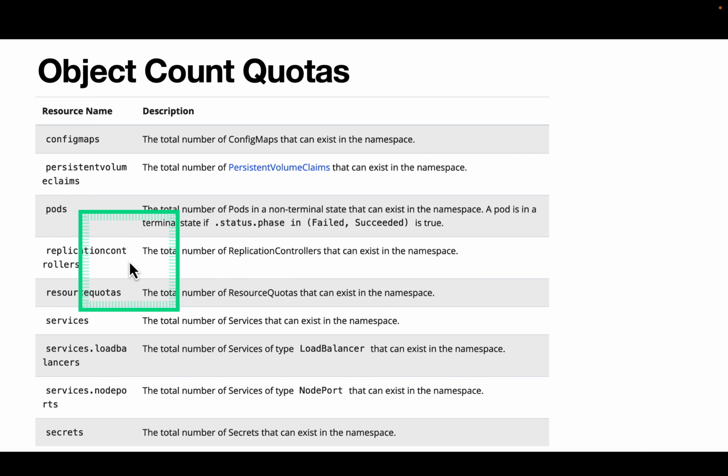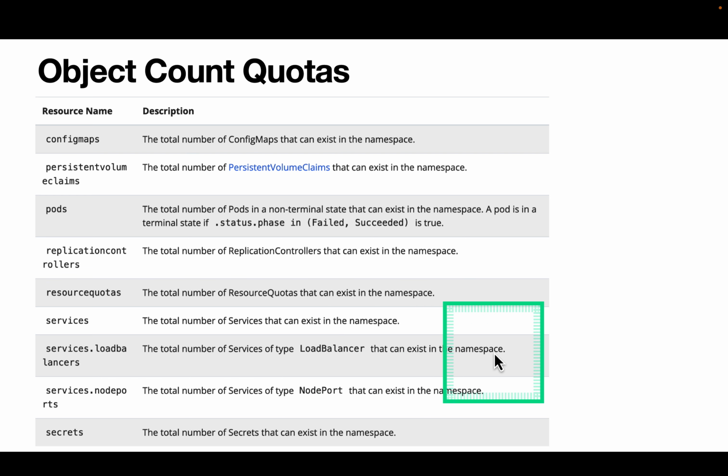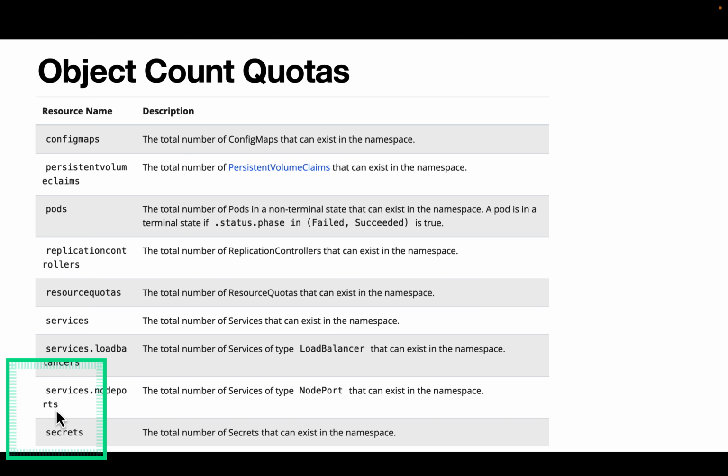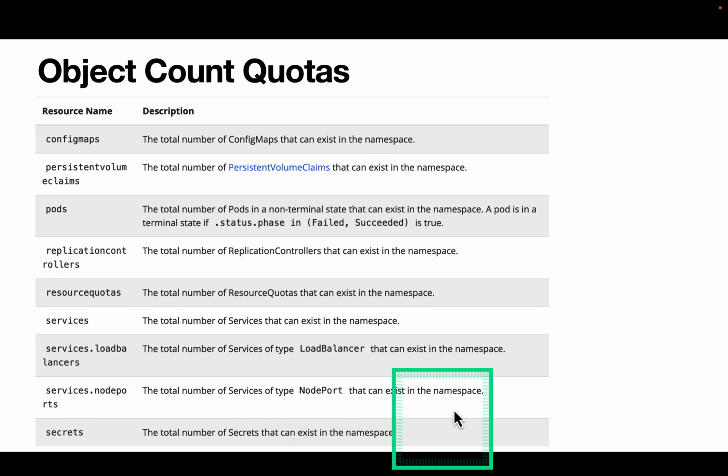Okay. Replication controllers, the total number of replication controllers that can exist in the namespace. So just think of deployments, replica sets, stateful sets, daemon sets. Resource quotas, the total number of resource quotas that can exist in the namespace. And services, the total number of services that can exist in the namespace. Services.loadbalancers, the total number of services of type load balancer that can exist in the namespace. Services.nodeports, the total number of services of this particular type, node port, that can exist in the namespace. And then we have secrets, the total number of secrets that can exist in the namespace.